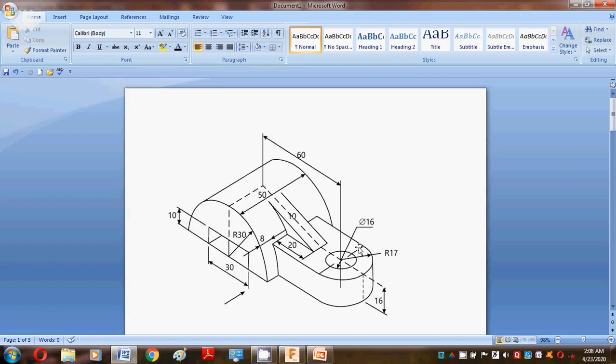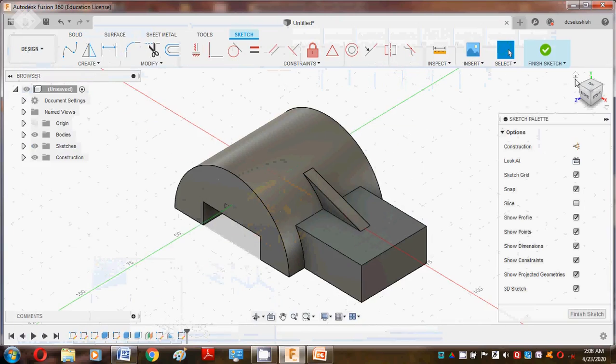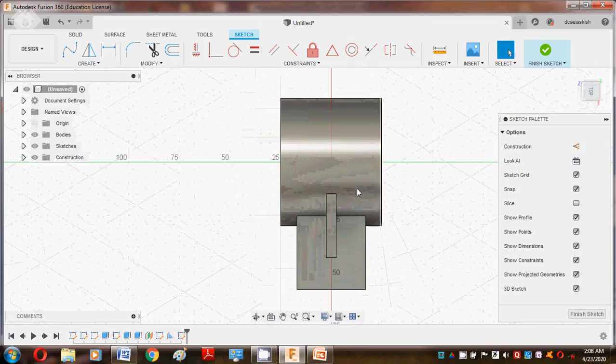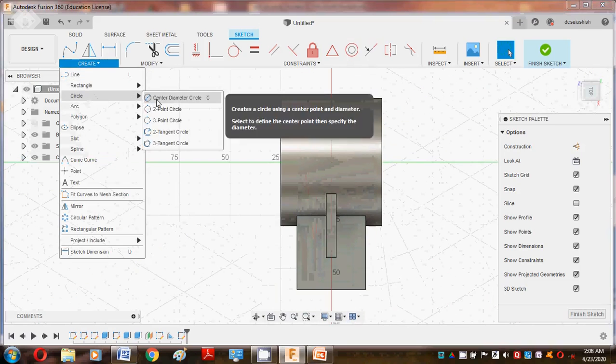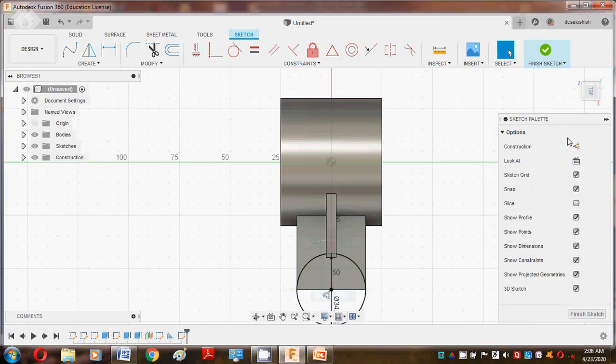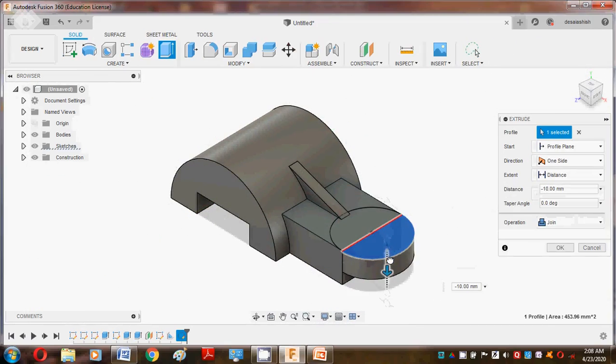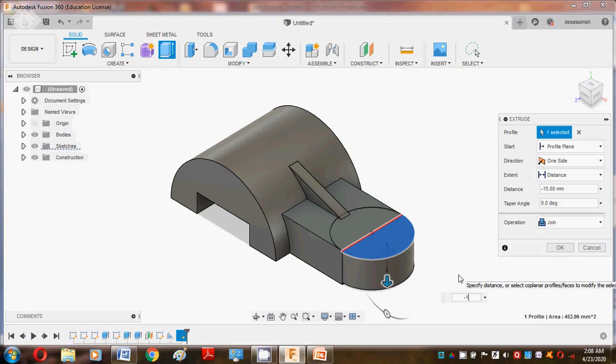Now we move to this feature. So this feature is having diameter 34, right? And inside the diameter is 16. So first of all, we enter into the sketch mode, go to the top of the surface. Now create a circle. So that circle point is here, and then this is for 34. Say okay. Go to the home, then extrude for that is about minus 16.